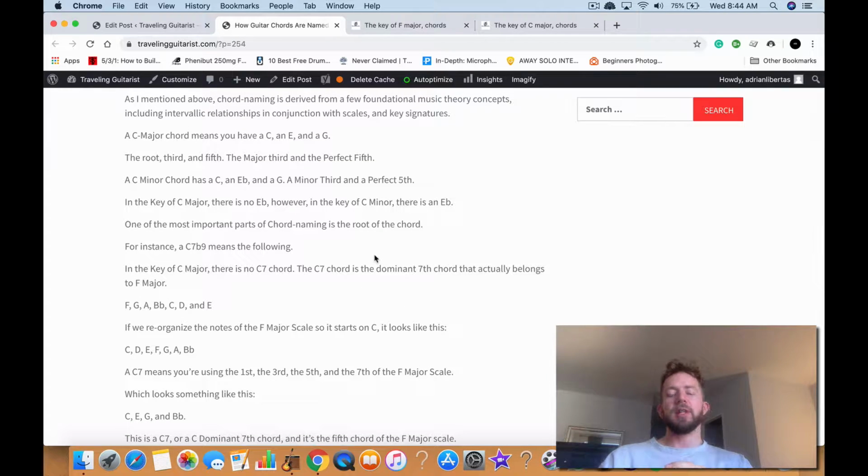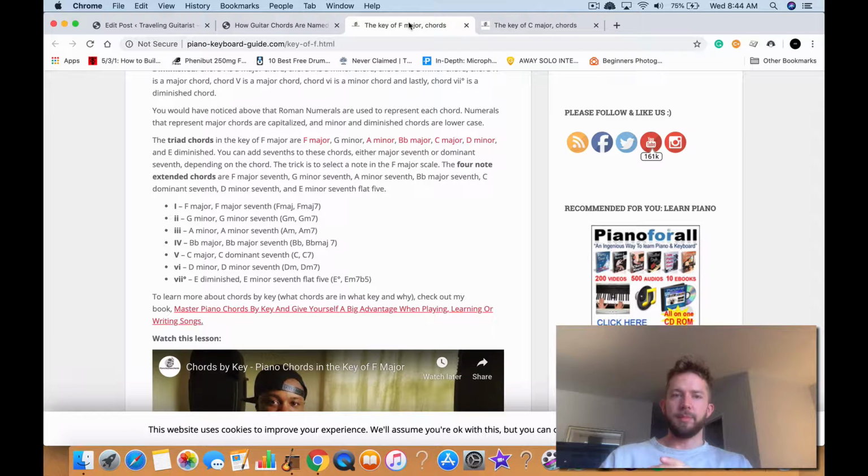But yeah, let's use the example of a C7 flat 9. So in the key of C major, there is no C7. The C7, the C dominant seventh chord, is a chord that belongs to F major. And usually the dominant seventh is the fifth chord in every major key signature, every major scale. So we're on this guy's website, pianokeyboardguide.com, which is great for this. He has the fifth chord laid out right here. This is F major, and you can see that the fifth chord is a C dominant seventh.